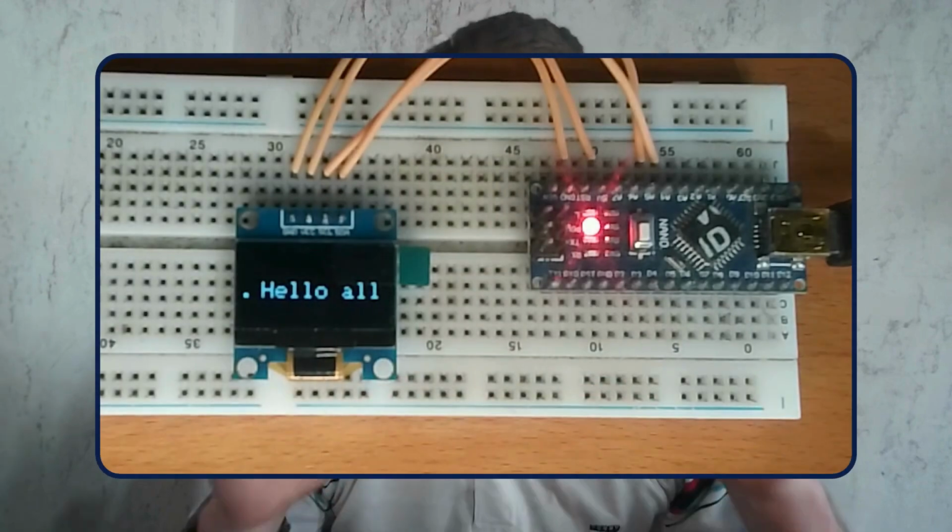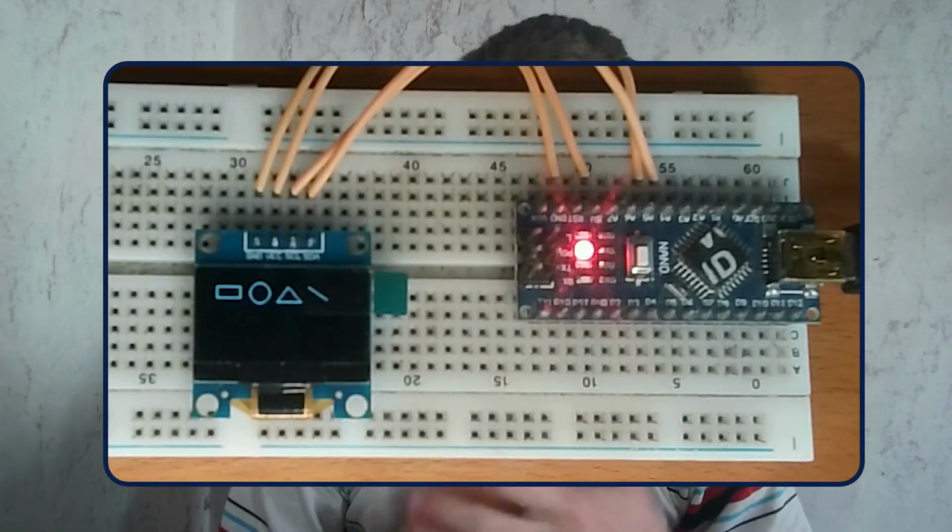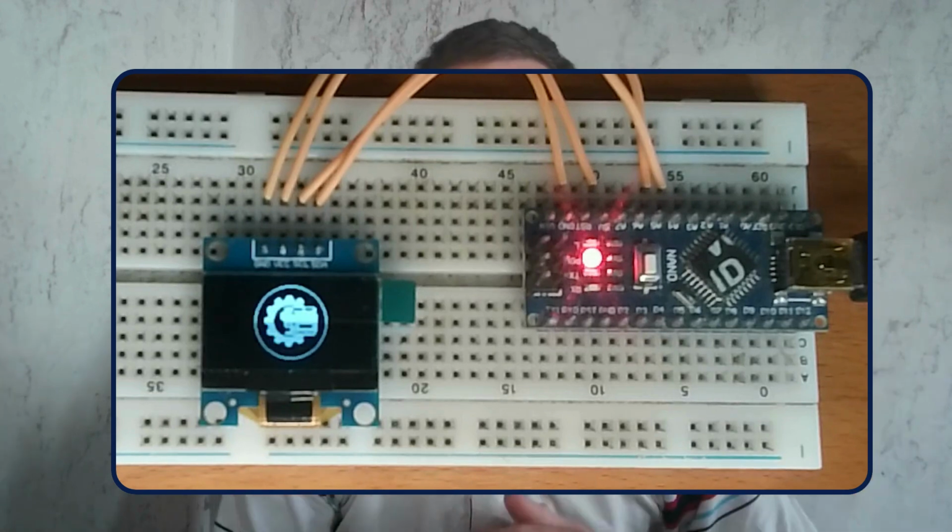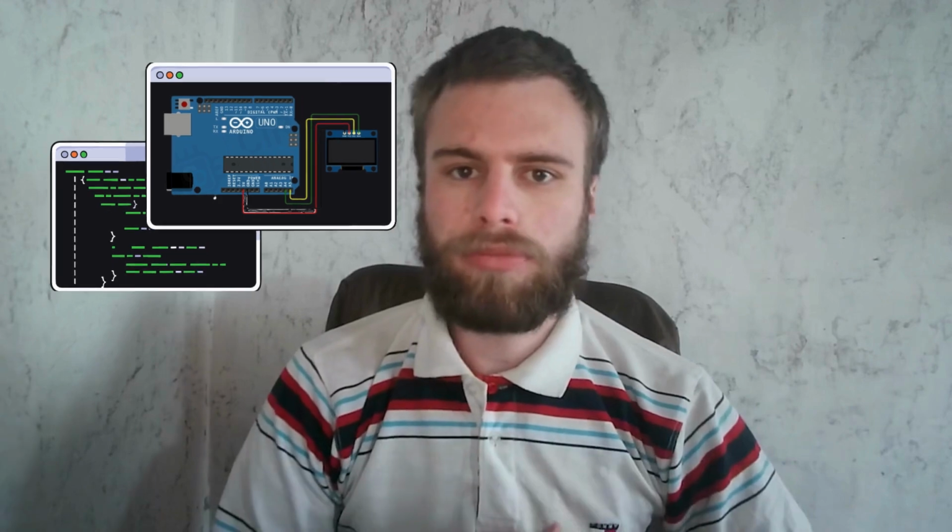In this video, I'll be showing you how to use the OLED display with Arduino. I'll be showing you how you can put text on the OLED display. I'll be showing you also how to put shapes on the OLED display, and also I'll show you how you can put your own images or logos on the OLED display. So I'll be showing you how to program all of that and how to connect it up. So without further ado, guys, let's get started.